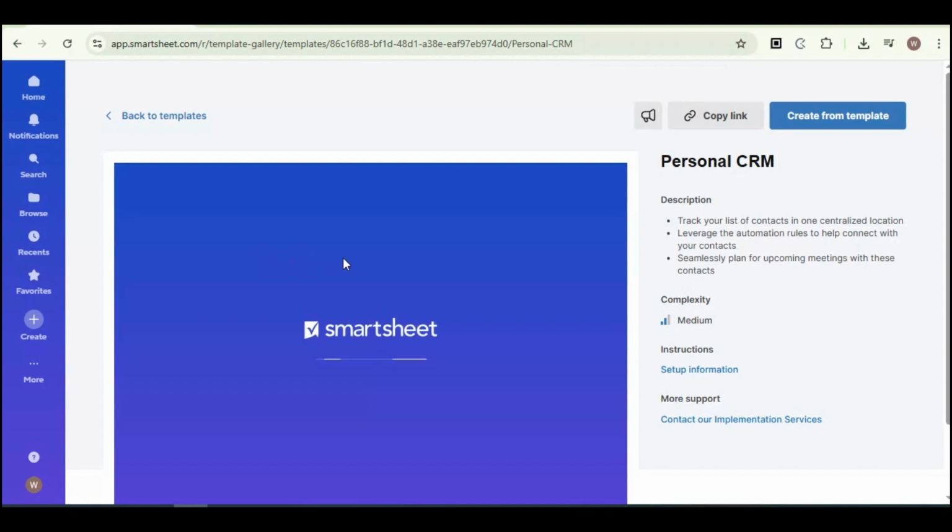And then you can see this is a template that you can use to start your CRM in Smartsheet. So simply click on Create from Template.